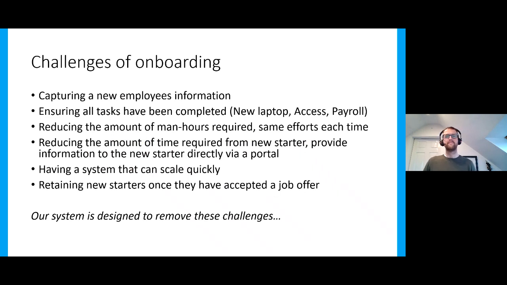Thank you. So the first thing is, what are the challenges of onboarding? Number one, capturing a new employee's information. It can be very time consuming to actually get information together about your new employee, and often there's multiple different forms which all need to be completed, and remembering to actually complete them. Our system, we're going to be showing you, actually consolidates all of that into one employee database.